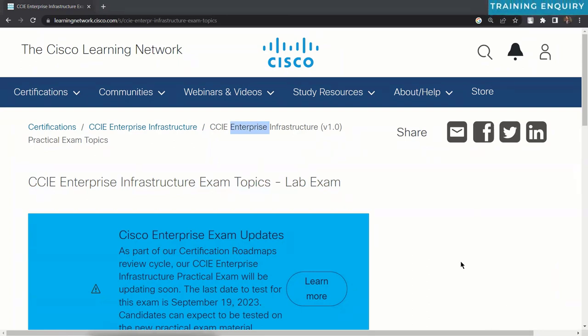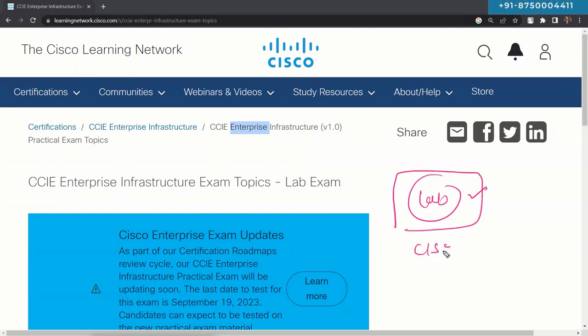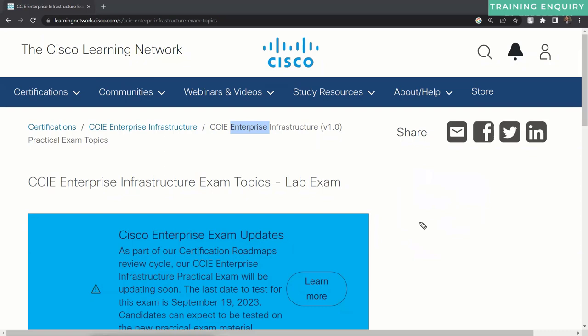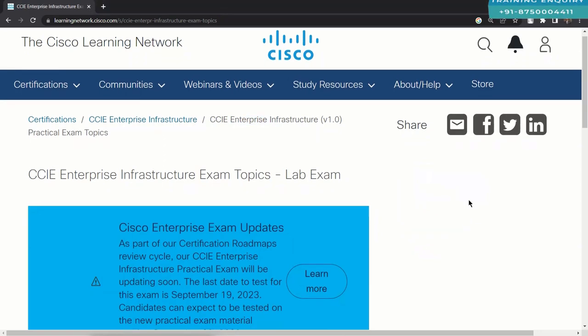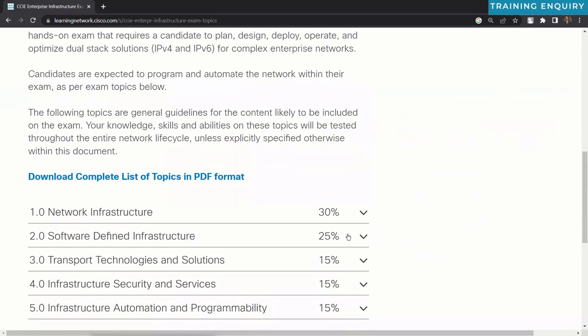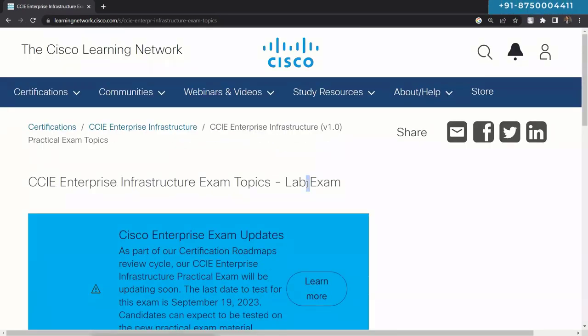The guide that is, I think, Enterprise Infrastructure Foundation, something like that. That guide is actually more like a lab-oriented guide. There is no theory in that. In that official Cisco certification guide, we have just the labs, no theory at all. So the point is, we do not have any official certification guide for this content.